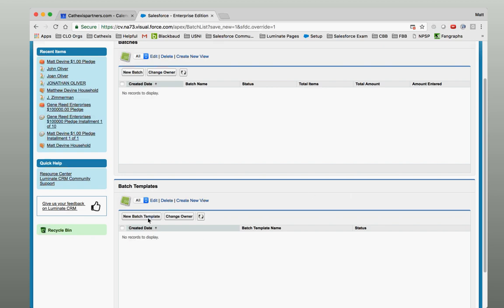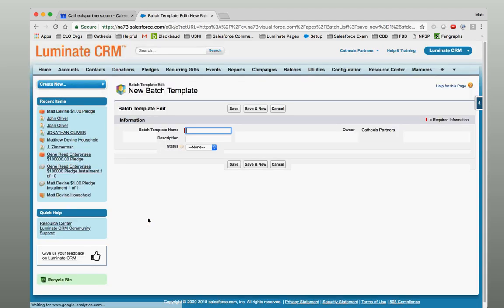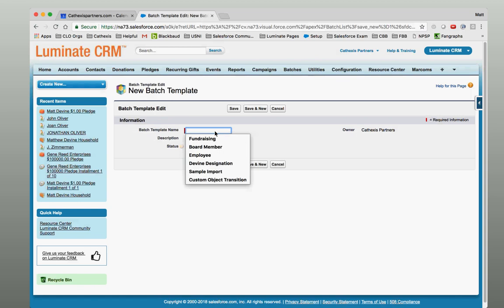So the first thing I'm going to do, and I'm going to try to create these for you today so they're useful for you when we're live and up and running, is create a batch template here. First thing we're going to do is give it a name. Now, currently, when you are recording gifts, if you do so in a batch process, is there any rhyme or reason to it?